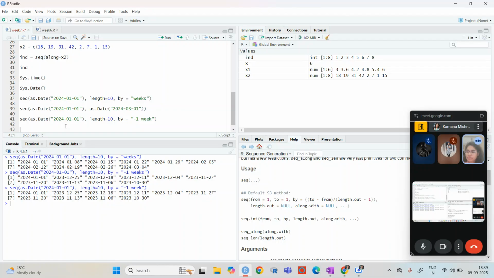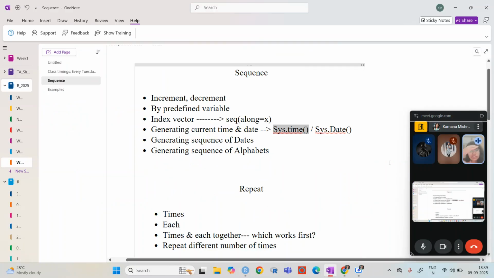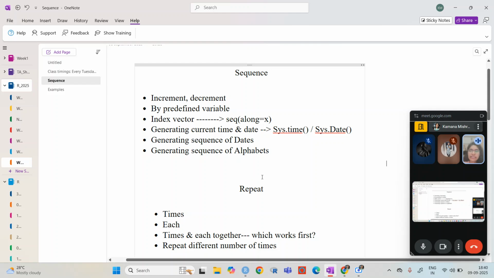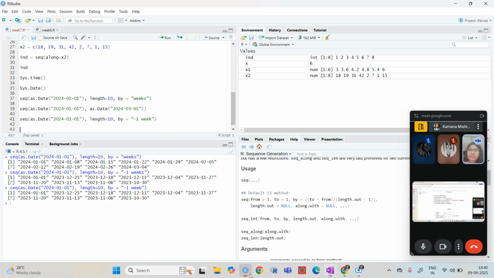Now, similar to date, you can write it for the time also. Okay, so we will see some examples of this after just completing the sequences. The next is generating the sequence of alphabets.